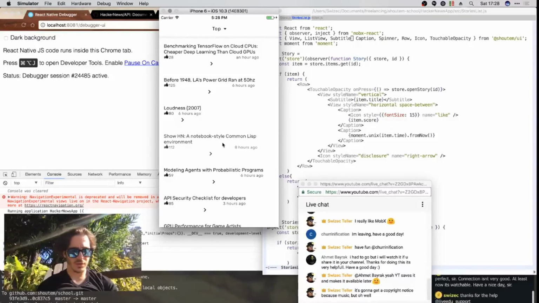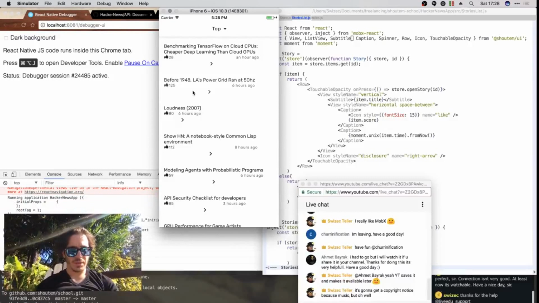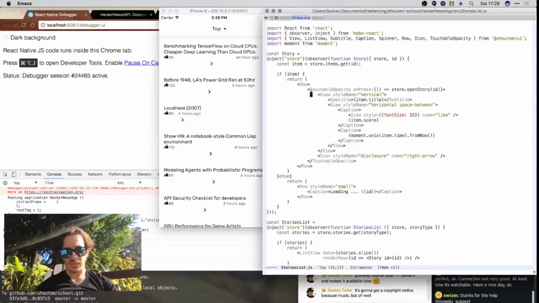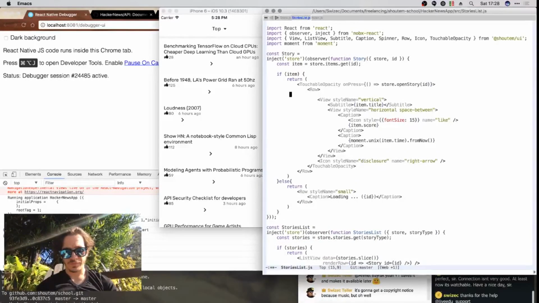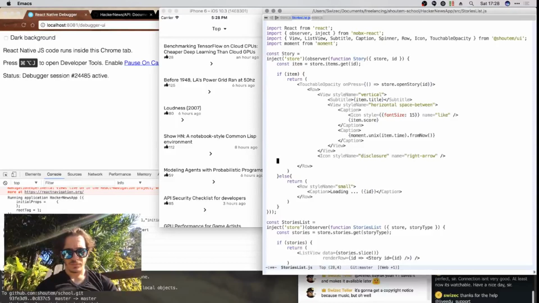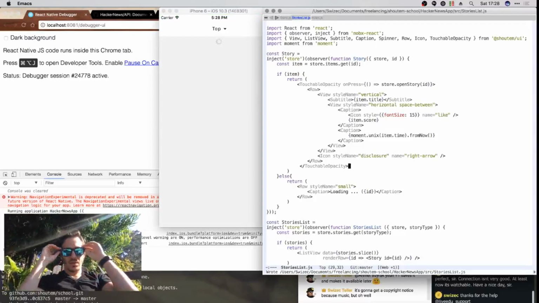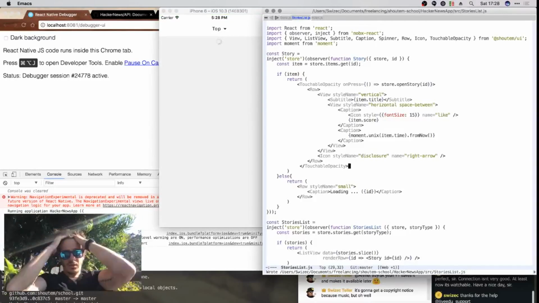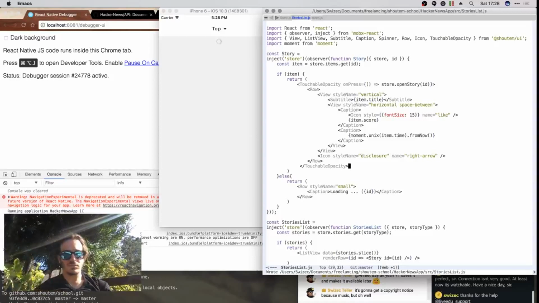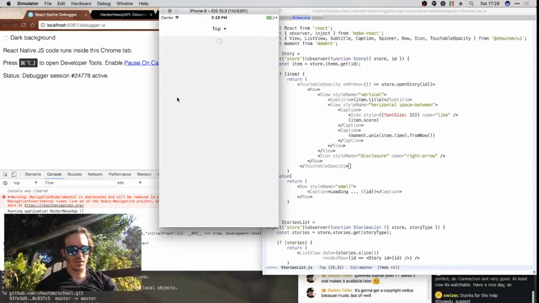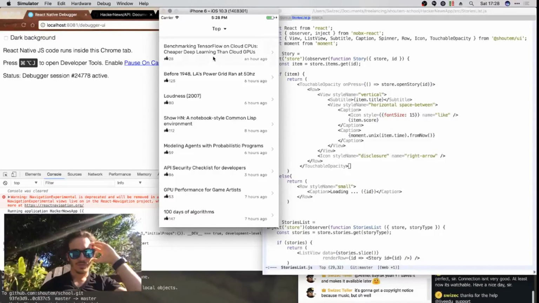Well, the tapping works, but it messed up the styling. What if we move touchable opacity to the outside? Should be better now. Yes, okay, that works. Nice.